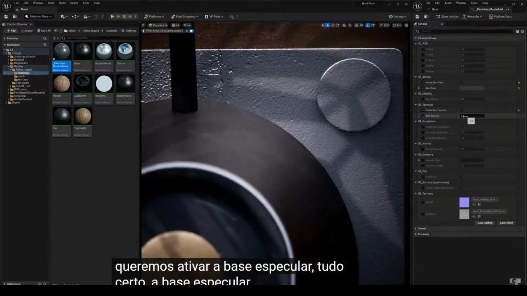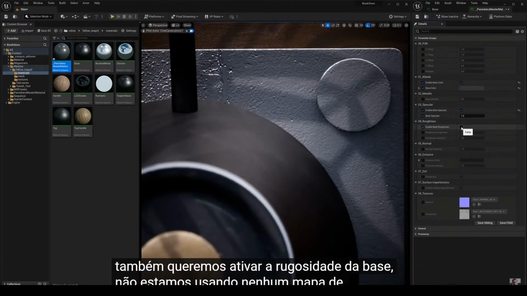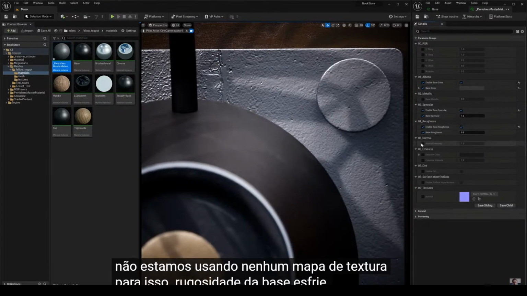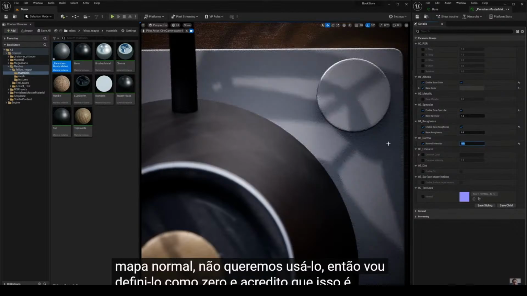All right, base specular set to 1 is good. We also want to enable base roughness. We're not using any texture maps for this. Base roughness, cool. The normal map, we don't want to use it, so I'm gonna set that to 0. And I believe that's everything for now.